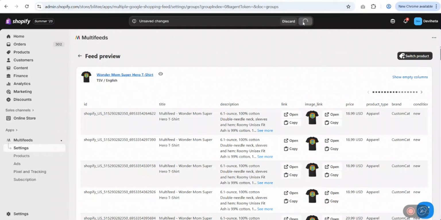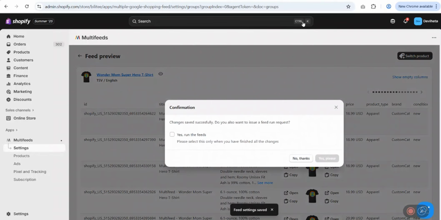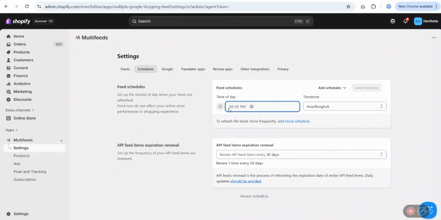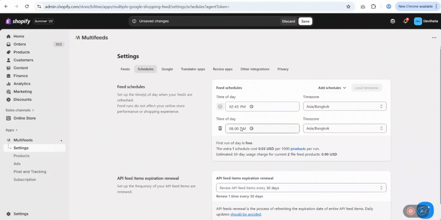Happy with the setup? Click Save. You can choose to run the feed immediately or just save it for later. I'll go ahead and run it now. Feeds refresh once a day by default. If you want the feed to refresh more frequently than once a day, you can add more schedules with some extra cost. Not much. For example, for 1,000 products you will only need to pay an extra $0.9 every month. I'm happy with the daily refresh, so I'll stick with that.